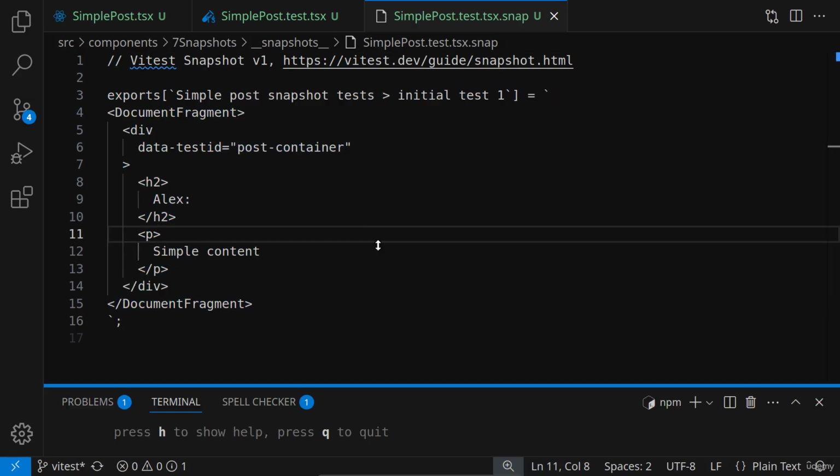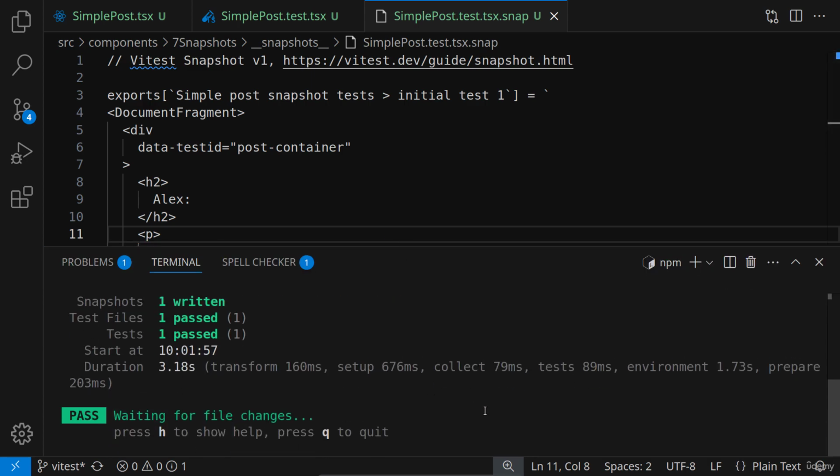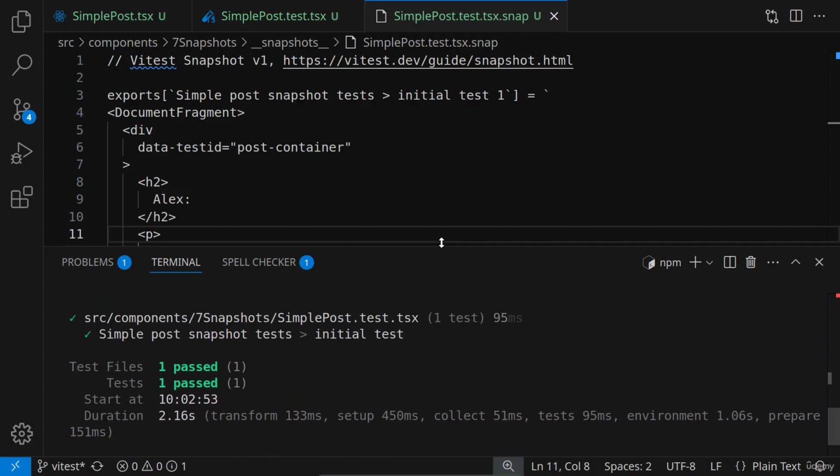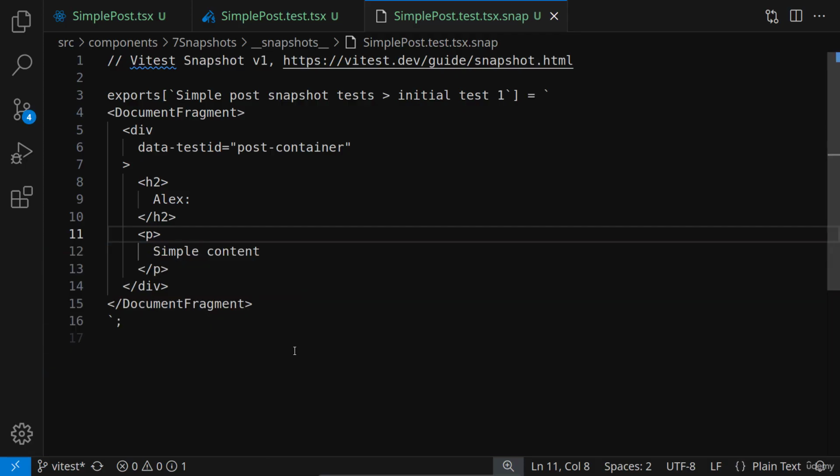Now, if I run the test again, it will simply read the snap. So let me run the test again. This time the test passed, but we don't have any new snapshot. Well, in a few words, we implemented a snapshot of our component.